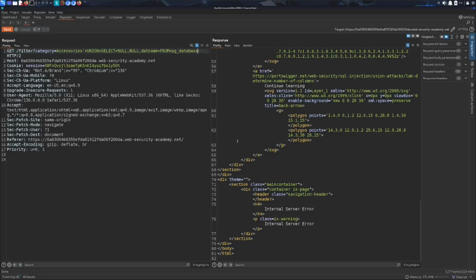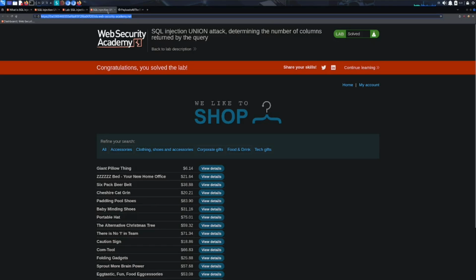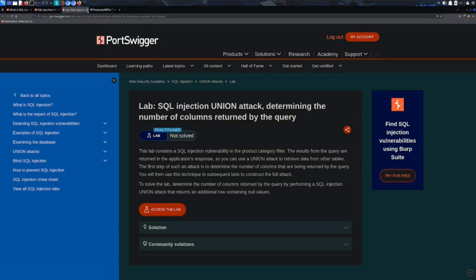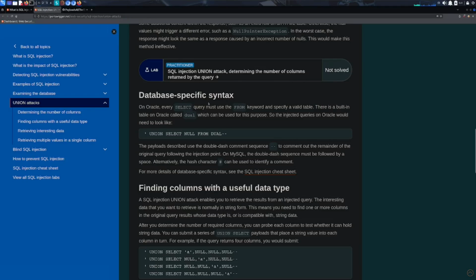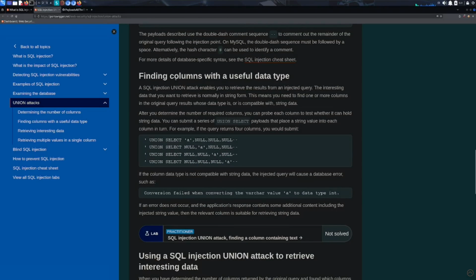I think they're filtering it just to prevent everything from getting leaked, but it's always good to check what's going on even beyond what each lab is intended for. If you know a little bit more, just want to try things, I'd find it useful. So in this case, finding columns with a useful data type. This is one of the things we didn't enumerate before: we didn't find a column containing text that we could inject into.